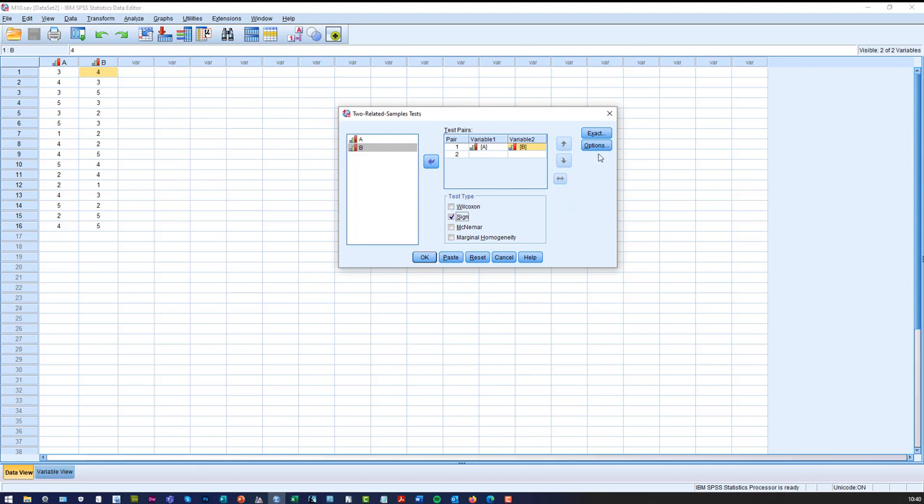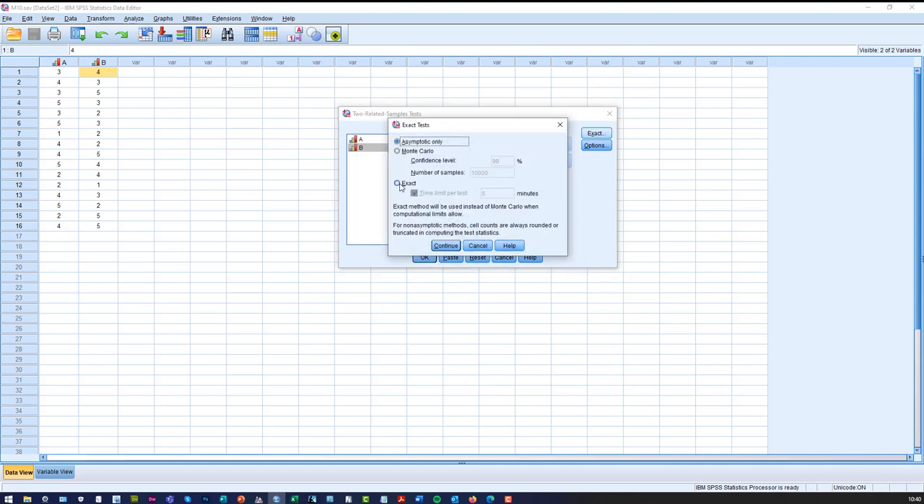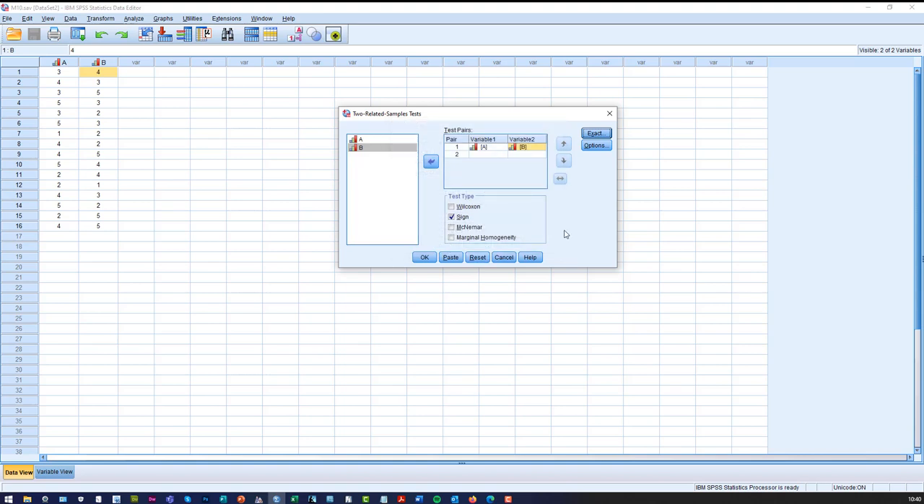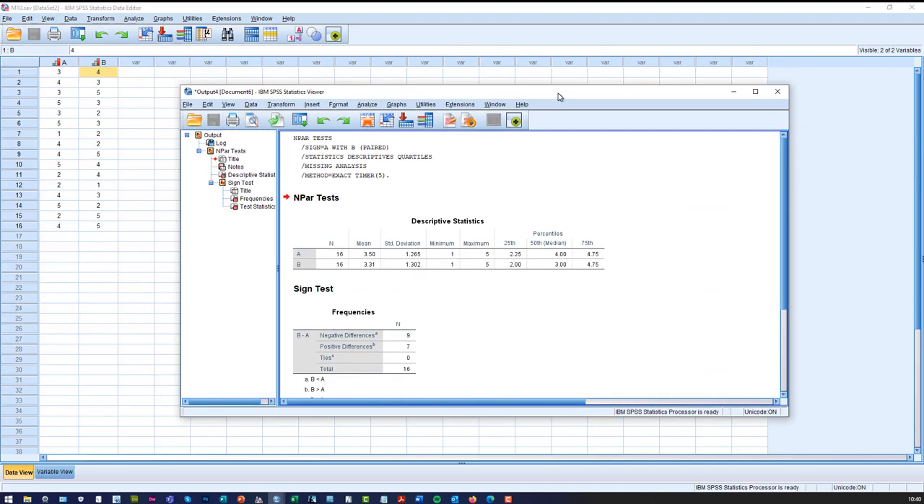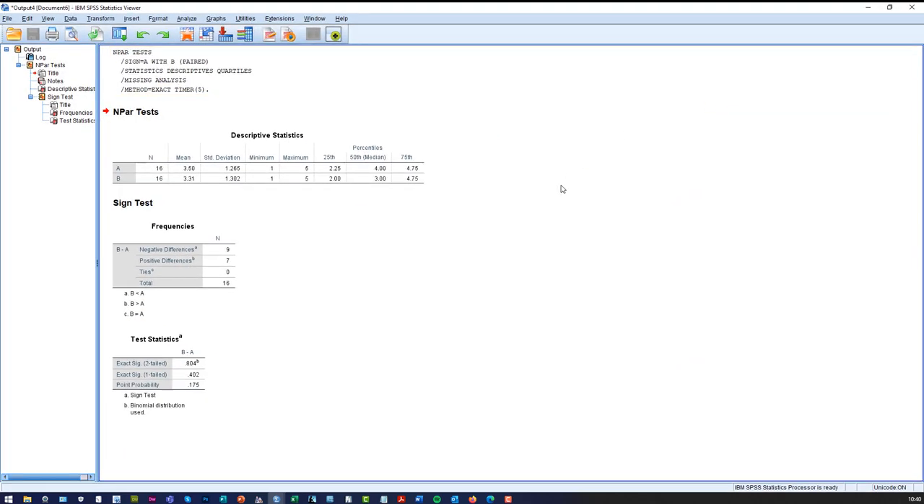Now you can modify this by doing an exact solution. So we click on exact, and then we click on continue. And if we click on options, you can ask for descriptives and quartiles if you want. And then click continue, then click OK. And then in the output file, you'll find that it gives you the SPSS solution.